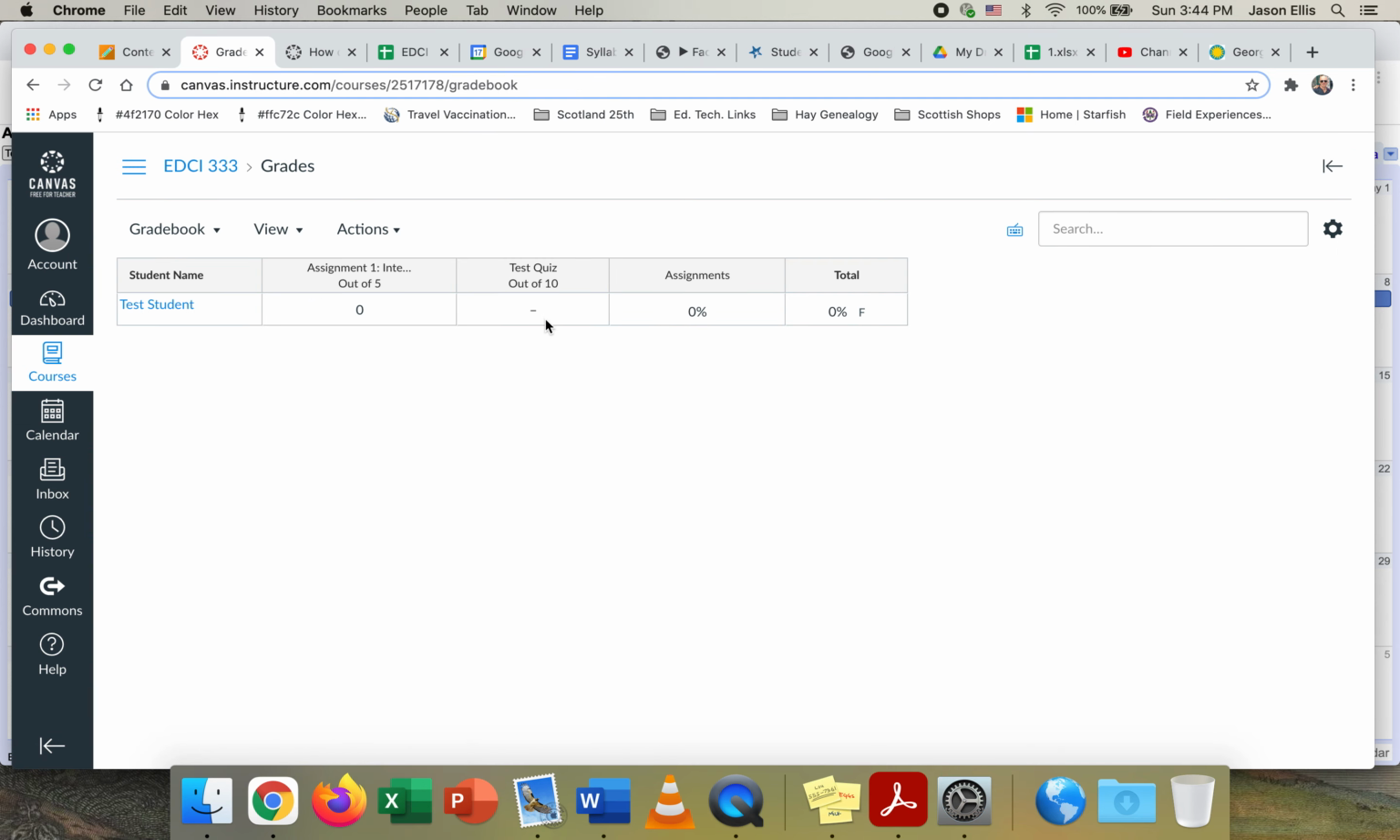And of course, it shows up in the gradebook as the next item in sequence. Okay.